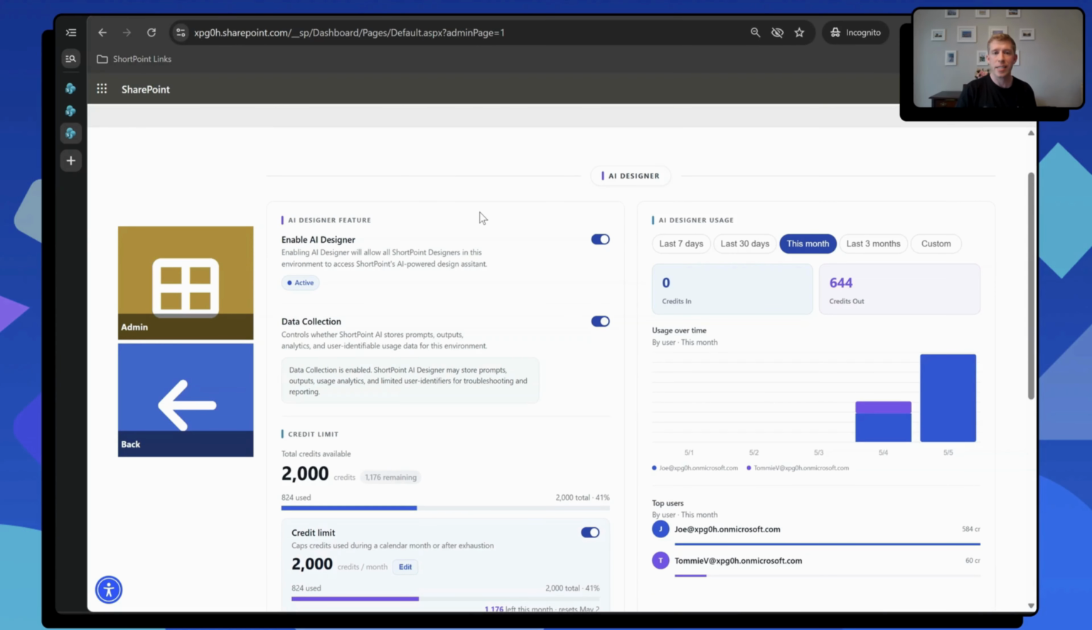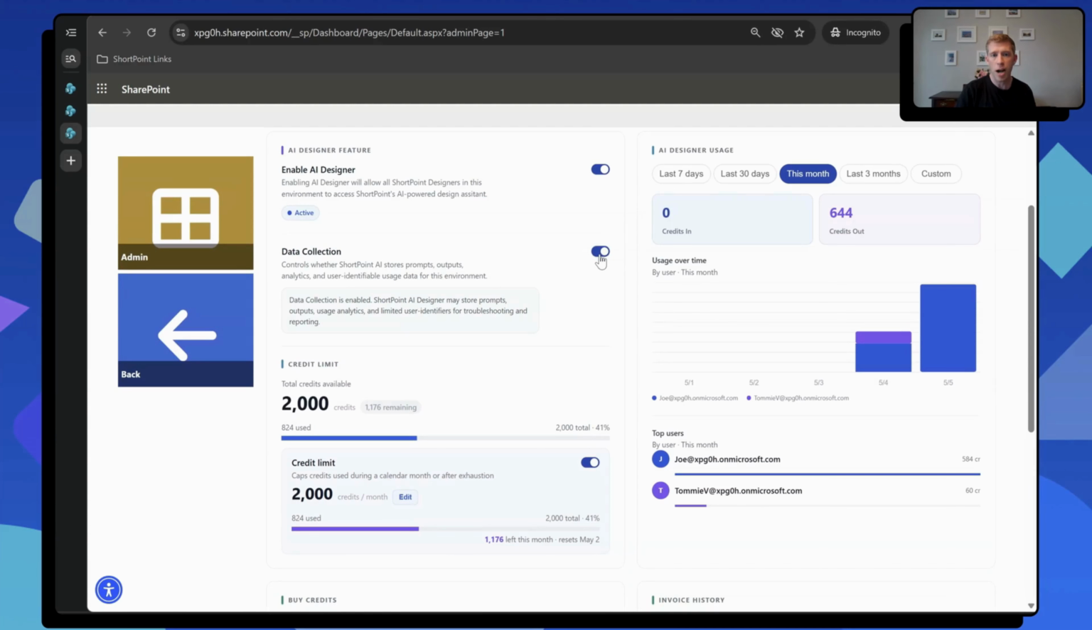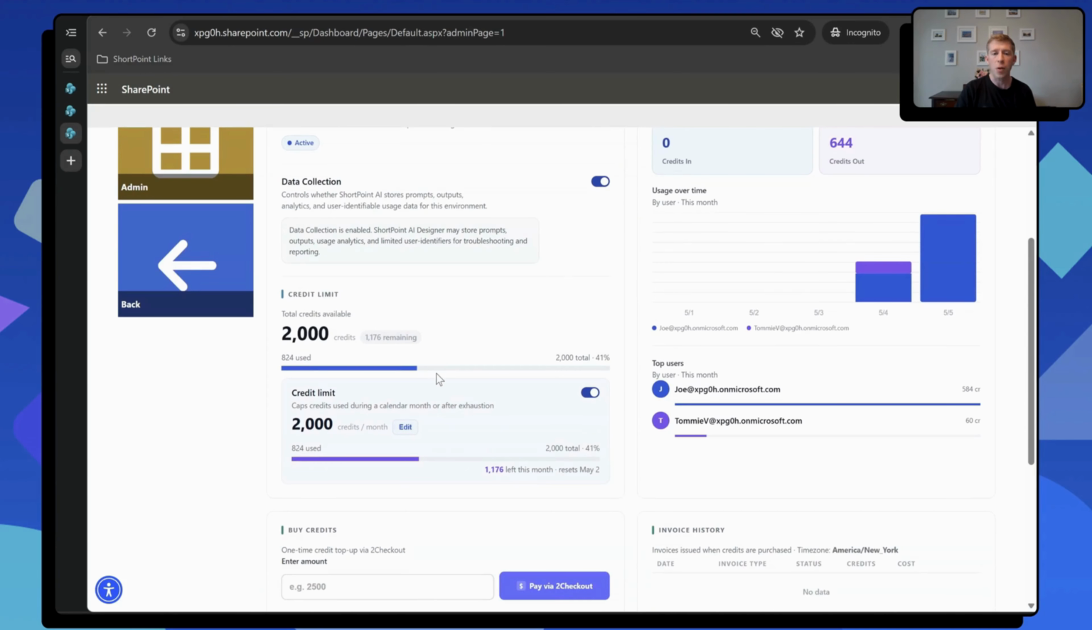When we release these features, by default, the AI designer will be disabled. You will have to come to this admin page and toggle on the AI designer in order to have it on your site. There's a data collection toggle, so you can control if we're storing any prompts or other information about your use of the AI designer. Below that, we have some credit information, so you can see my usage of credits here within this tenant.